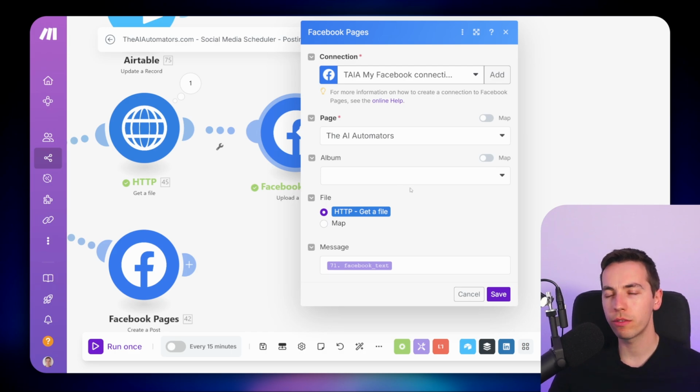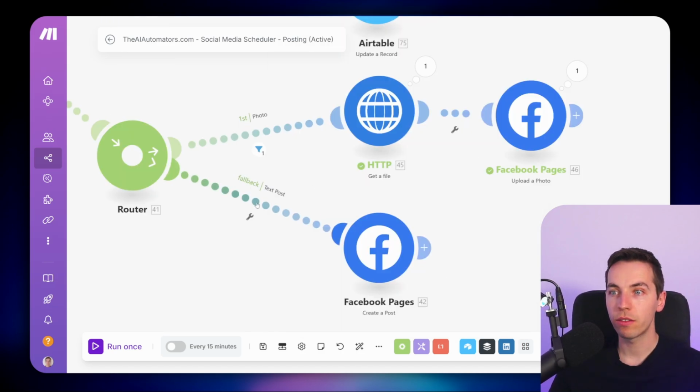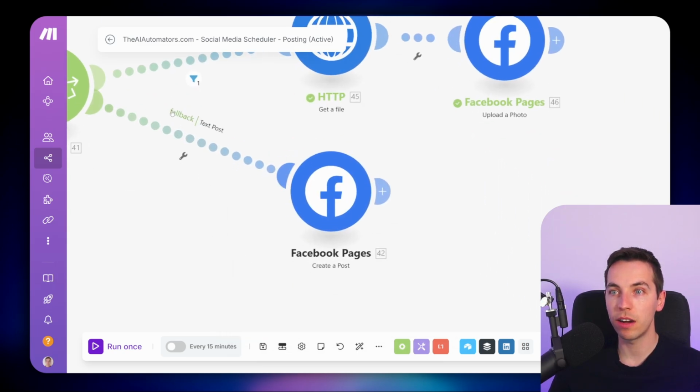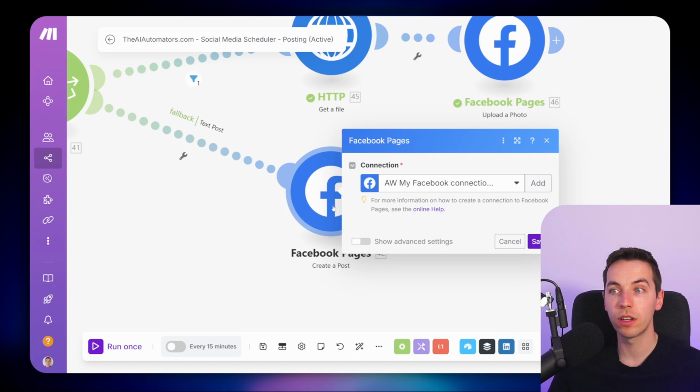So again, have a look at our video on how to auto post to Facebook, because I go through this a lot slower and step by step. But we're effectively mapping the binary data from this HTTP module to this Facebook module, and then we're passing in the Facebook text from Airtable directly. Within this filter, this is a fallback route. So if this was not hit, then by default, it's going to then upload a text post.